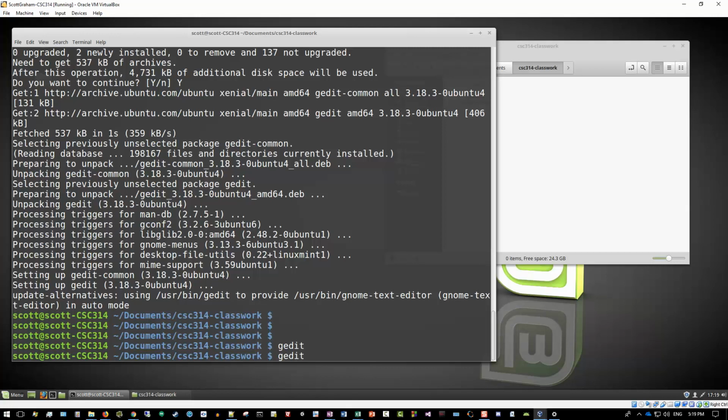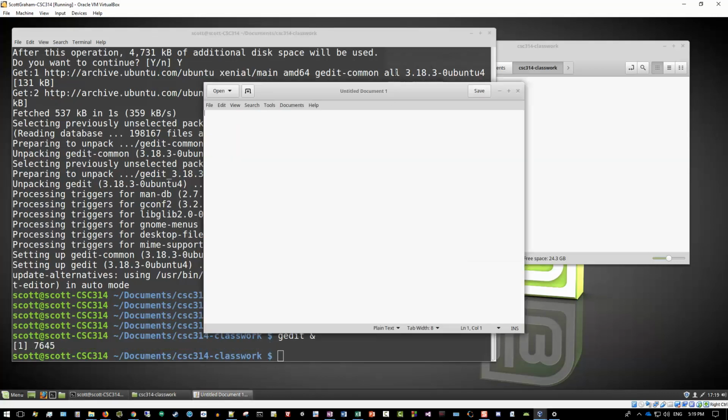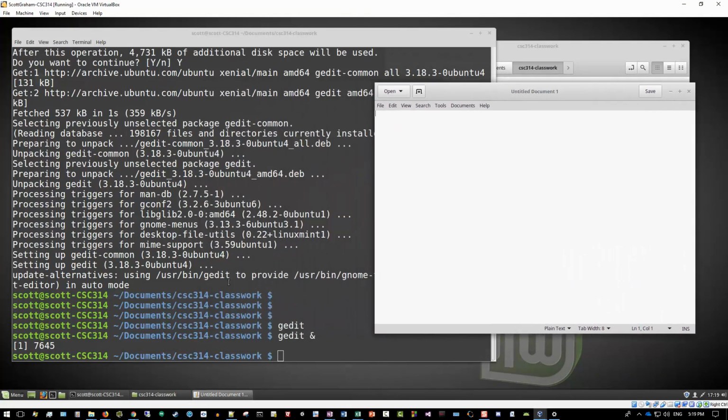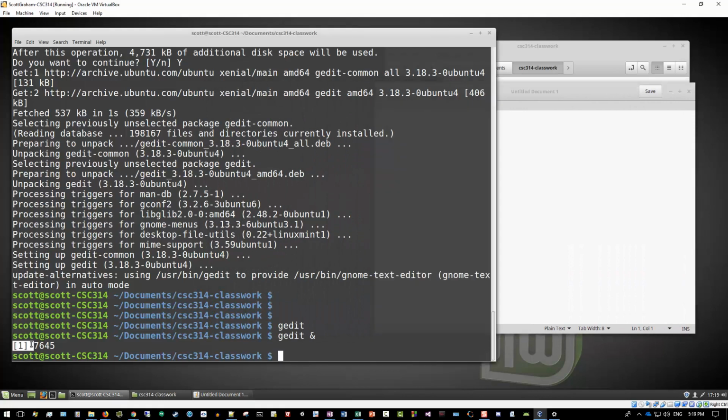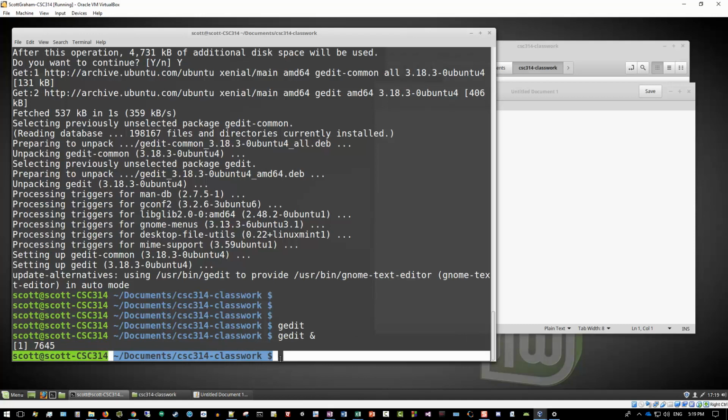Gedit, and I'm going to put an ampersand at the end of the command. The ampersand is actually part of something that the bash shell, the shell program that is interpreting the commands that we're entering in, knows: if you put an ampersand at the end of the command, that means you want to disconnect the running of that command from the terminal. So if we do it this way, gedit pops up its window again, and we get the command prompt back here.